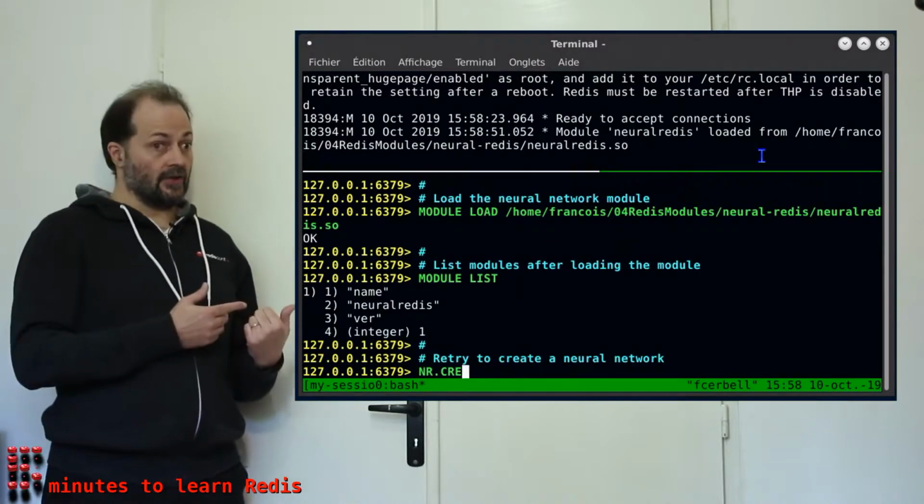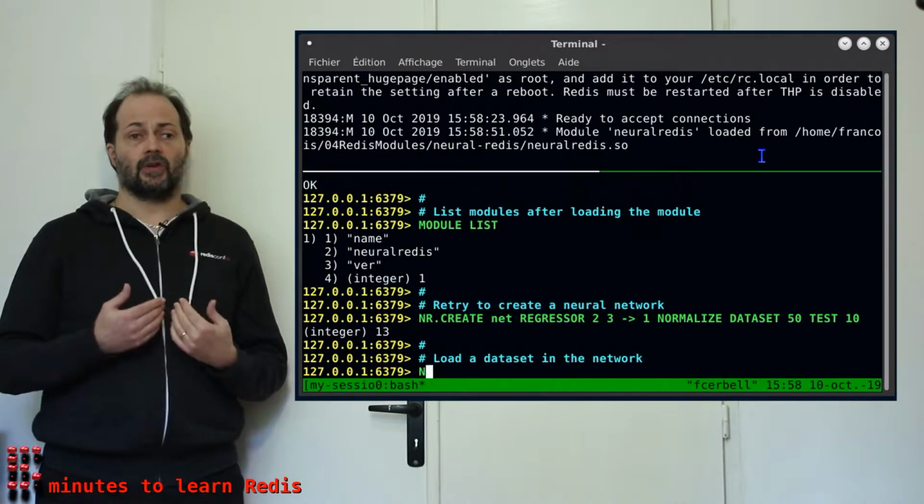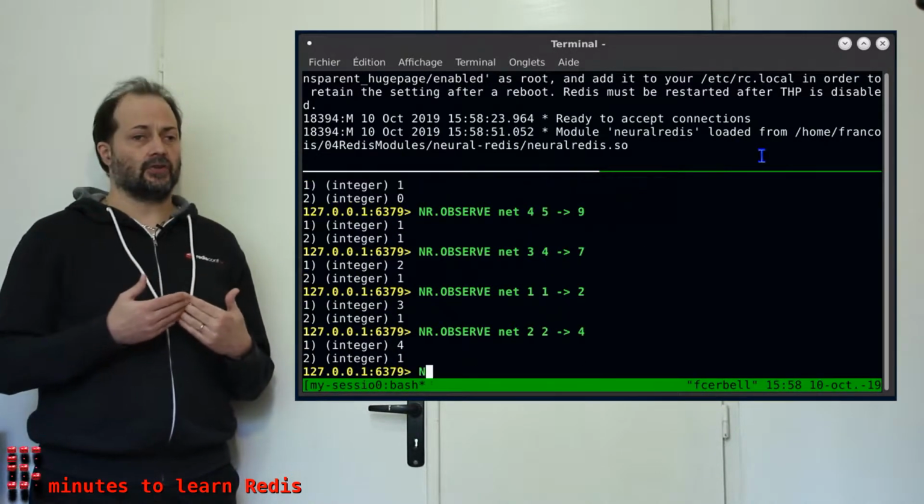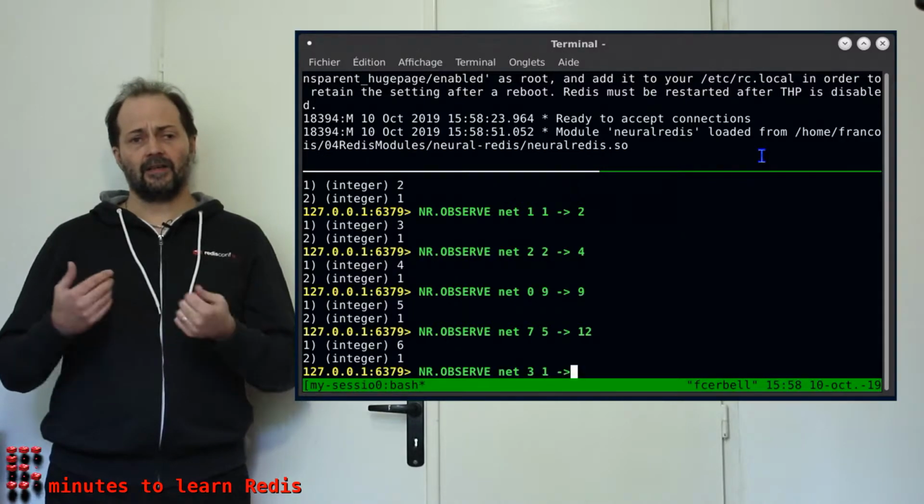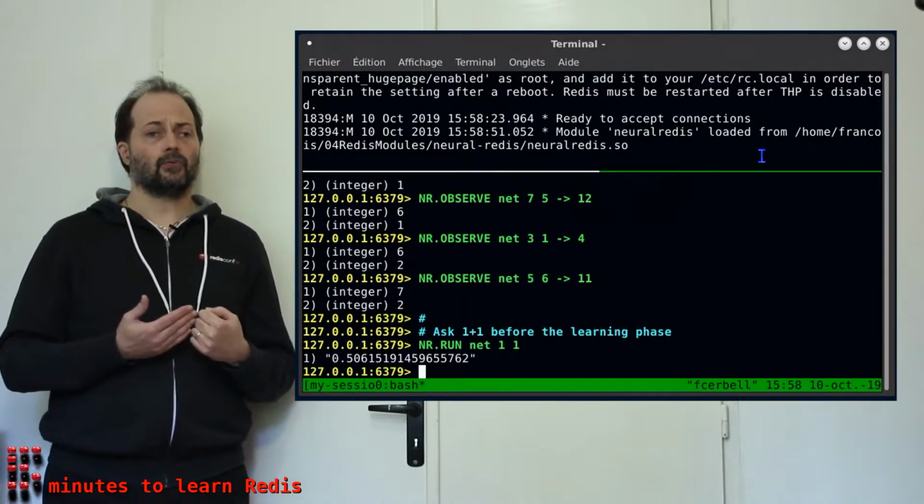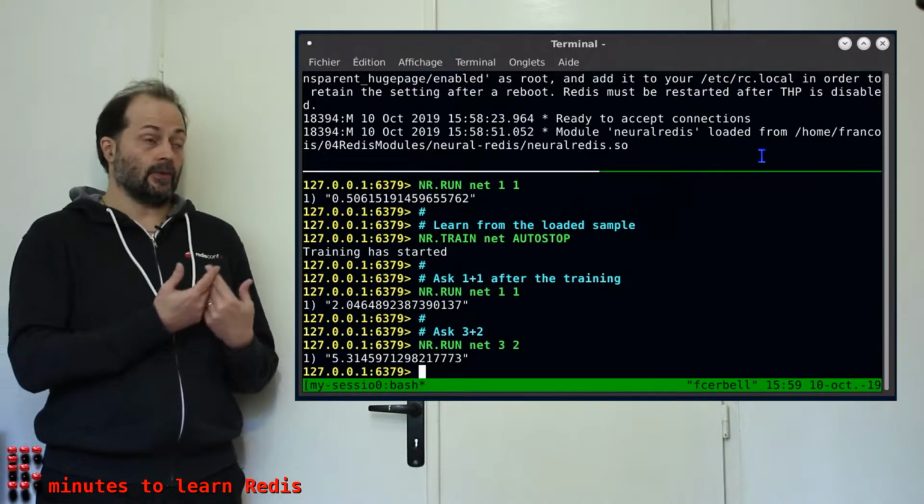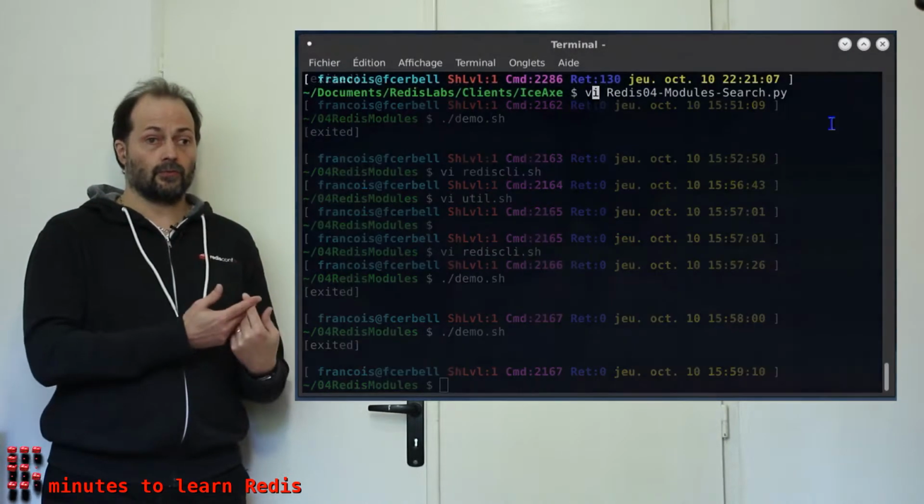We create a regression network with 2 inputs and 1 output. Let's give it some 2-term addition examples. Before training, the network doesn't know what the result of 1 plus 1 is. Let's train it with samples and try again with 1 plus 1, 3 plus 2.